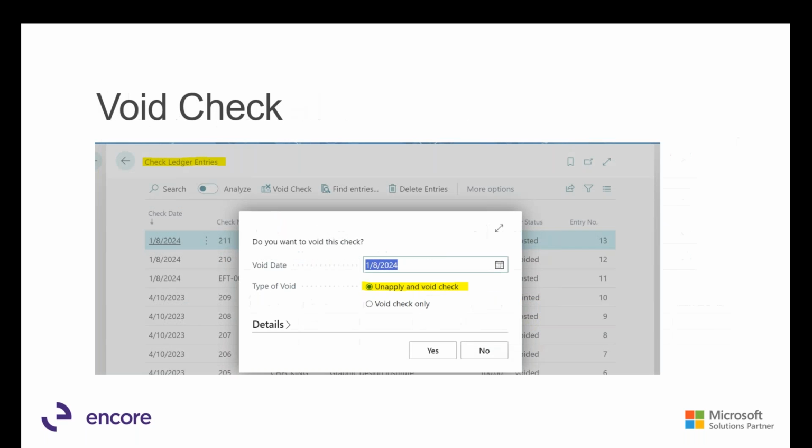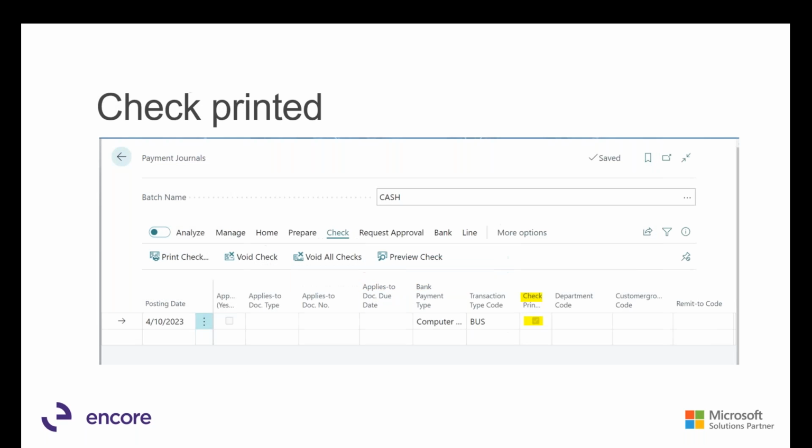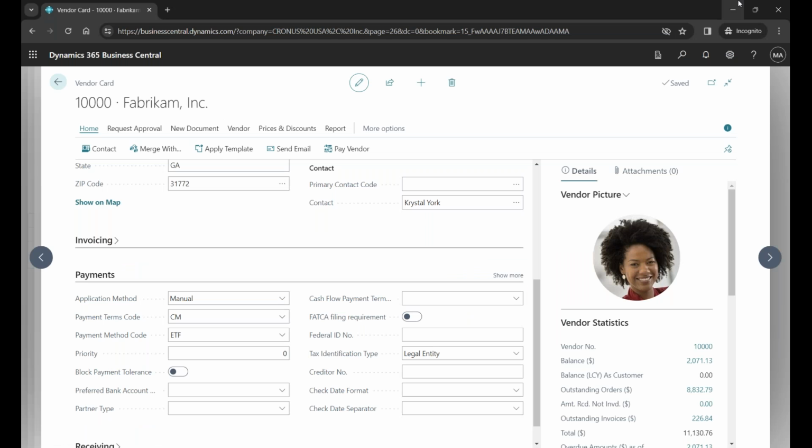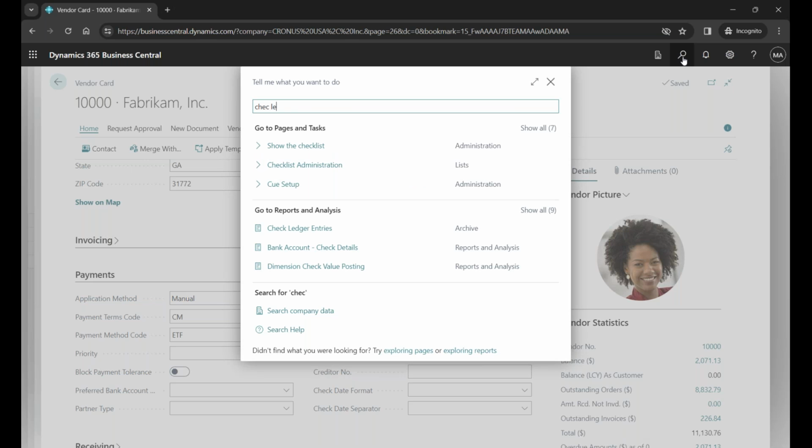Check printed, the screenshot is out of there. Sorry, here. If the check has been printed but not posted, and we want to void the check, we'll go under void checks. If the check has been posted, then we would have to go into the check ledger entries, and afterwards you'll be able to unapply and void check. So if the entry hasn't been posted, we can do the reprint posting. But if it has been posted, as we see here, we will search under check ledger entries.